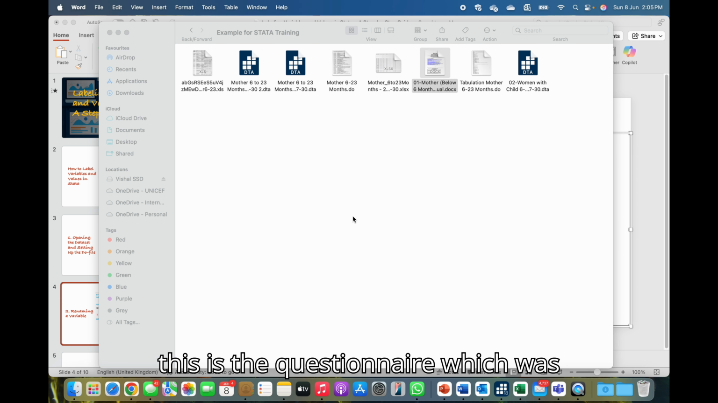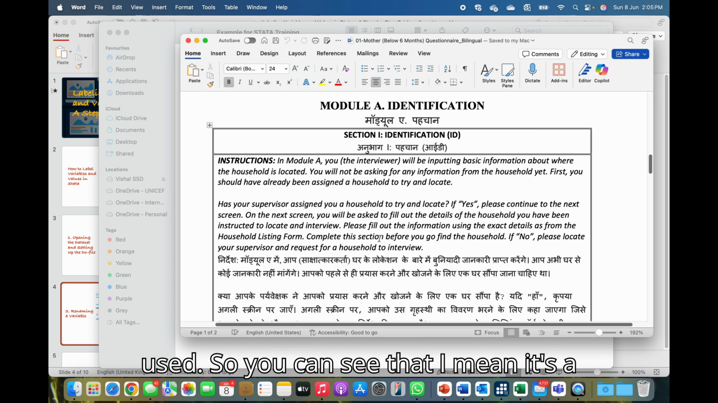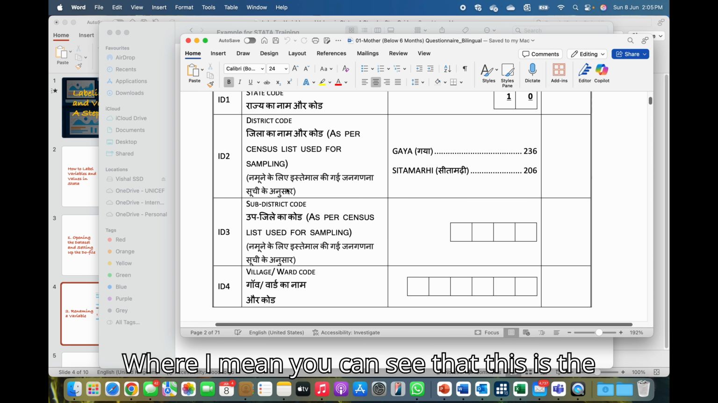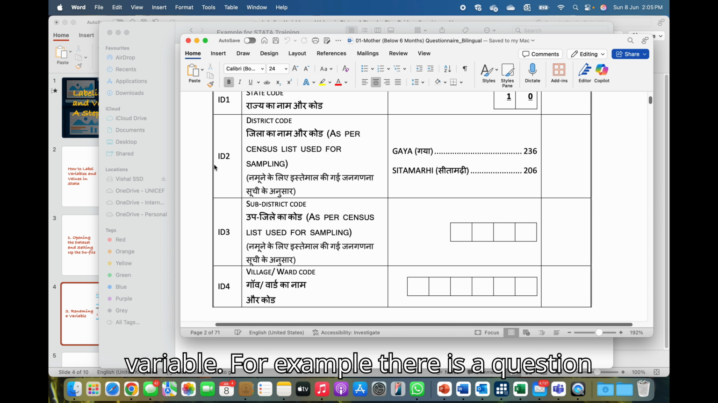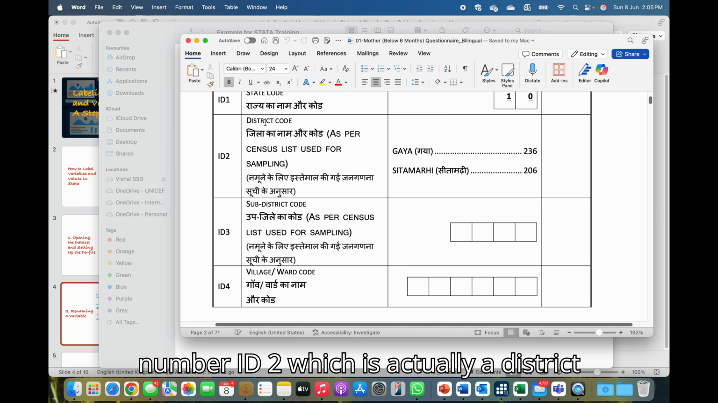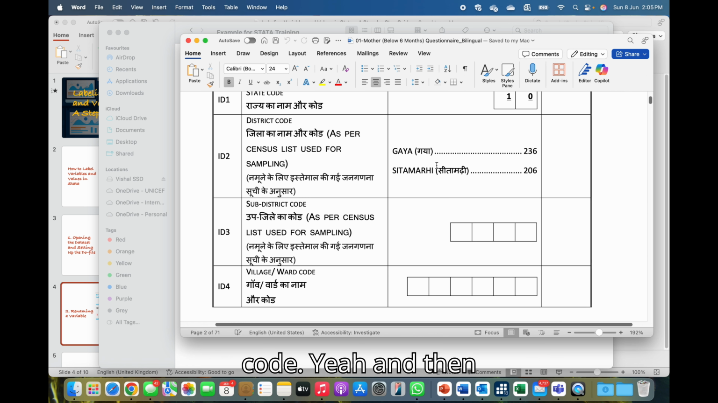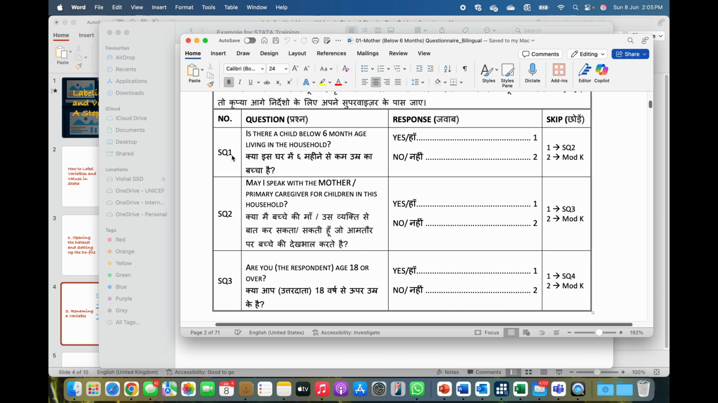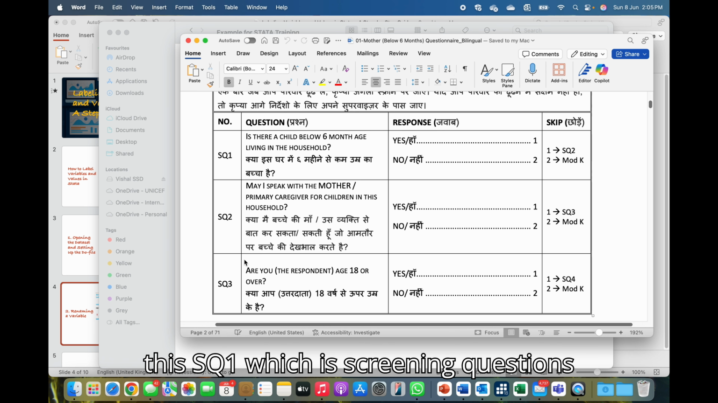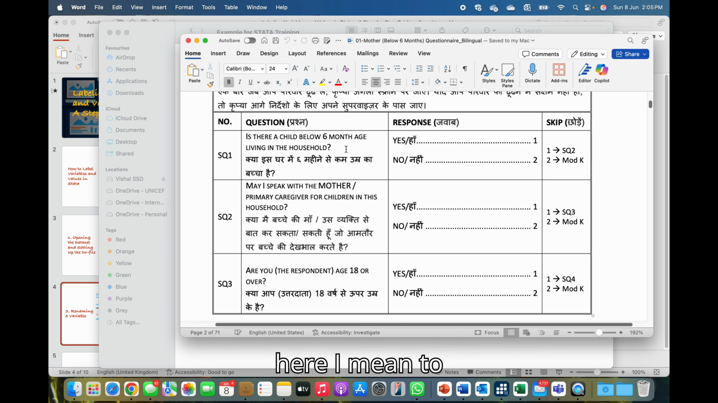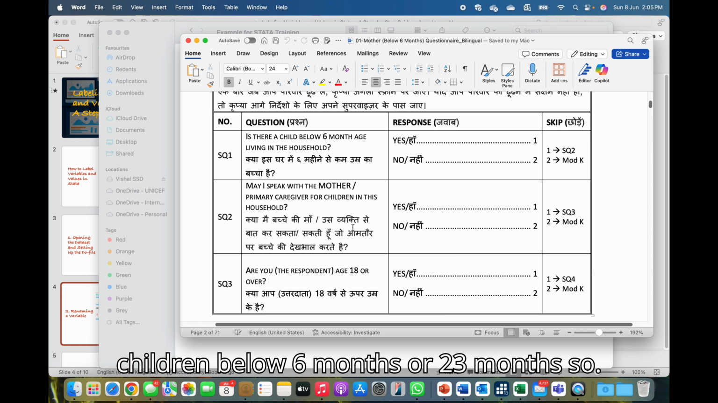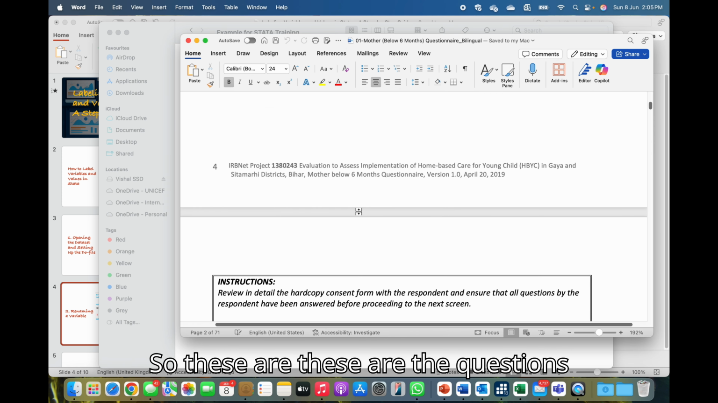This is the questionnaire which was used. You can see that it's a bilingual questionnaire in Hindi, where this is the variable. For example, this is the question number ID2, which is a district code. And then these are the places. So these are the two codes given here. Similarly, if you go to any question, this SQ1, which is a screening question, is to find out if the household has any children below 6 months or 6 to 23 months. So these are the questions which are there.